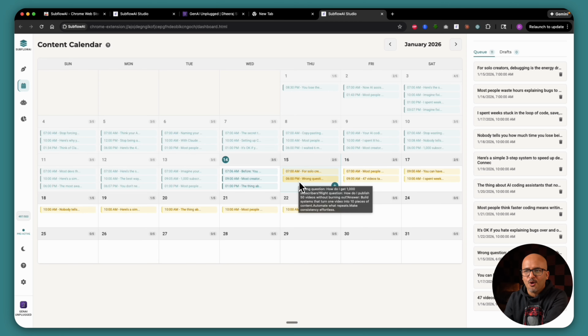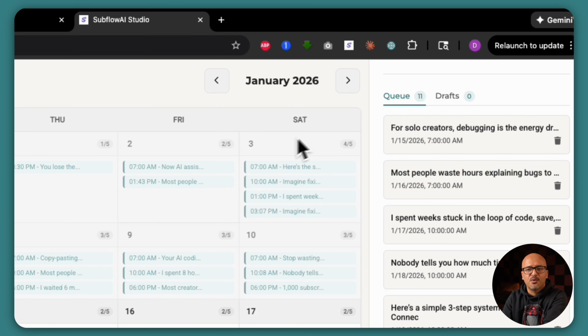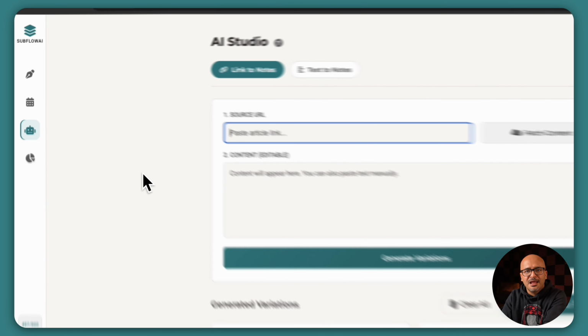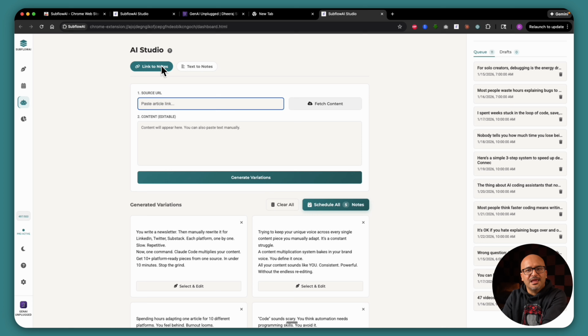So that's the power of this calendar view. I can view all these notes over here in the queue as well, and drafts can also be shown over here. This whole calendar view gives me enough to know how far ahead in the game I am in terms of scheduling notes, and when I have to batch process or batch schedule another set. Now comes the third tab, which is another one that I created for my own use case as well. As you can see, I call it AI Studio.